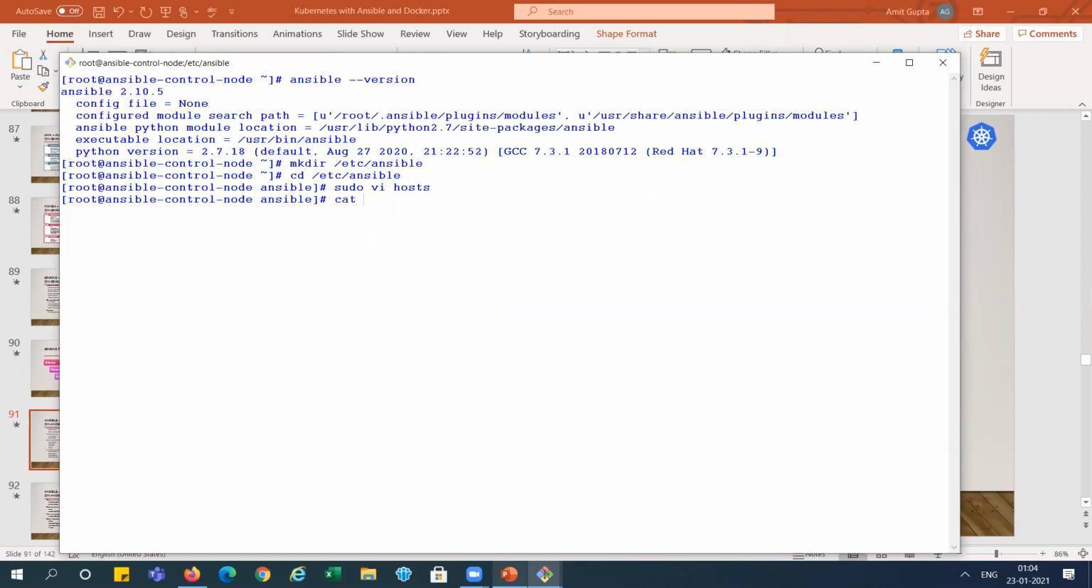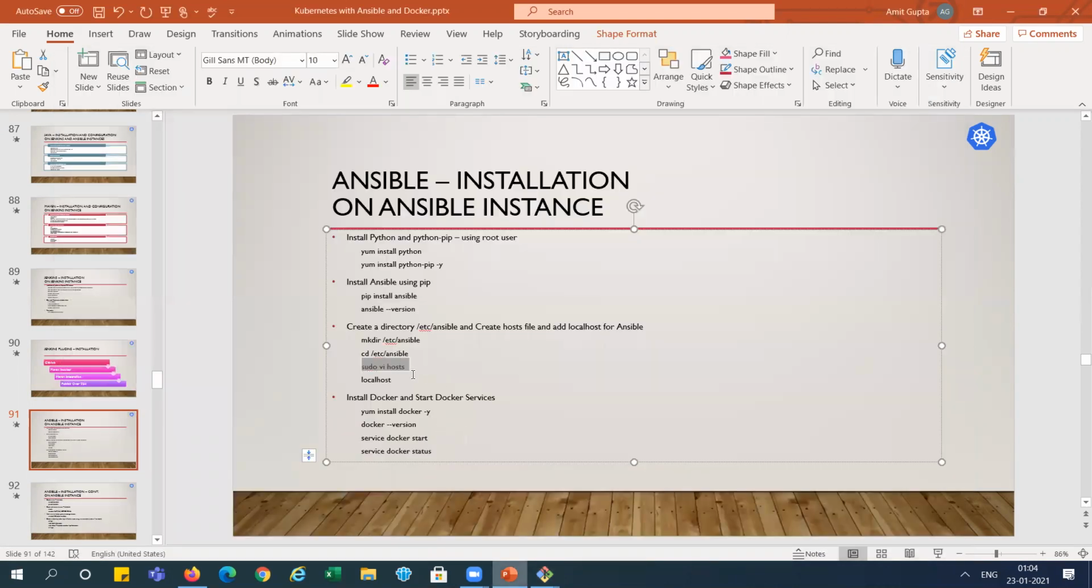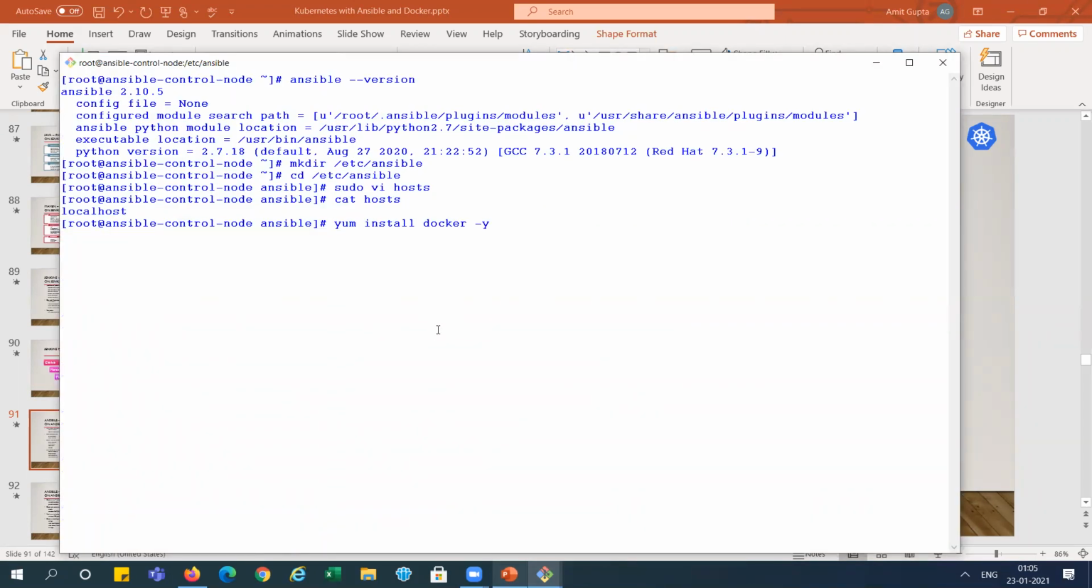You can see here cat, localhost, right? We have done this. Now in the same instance, the Ansible system will create the Docker image. So we need to install Docker over here. I'm installing it here.